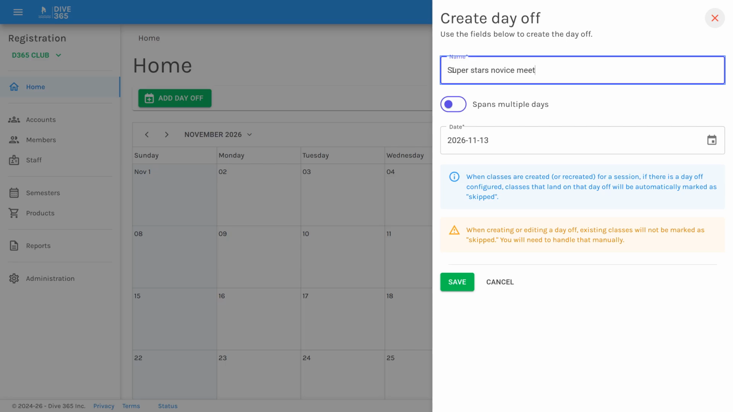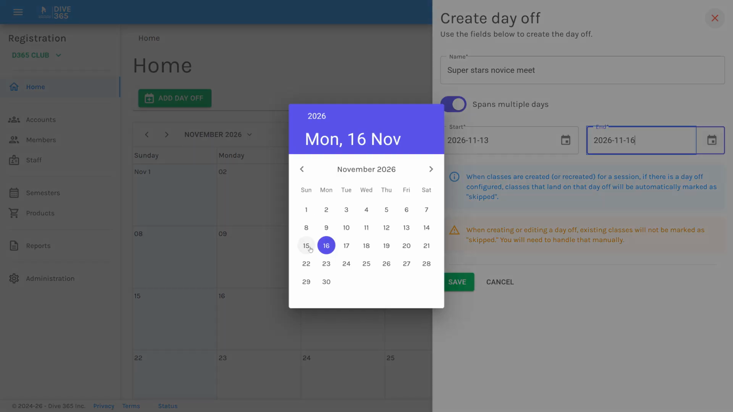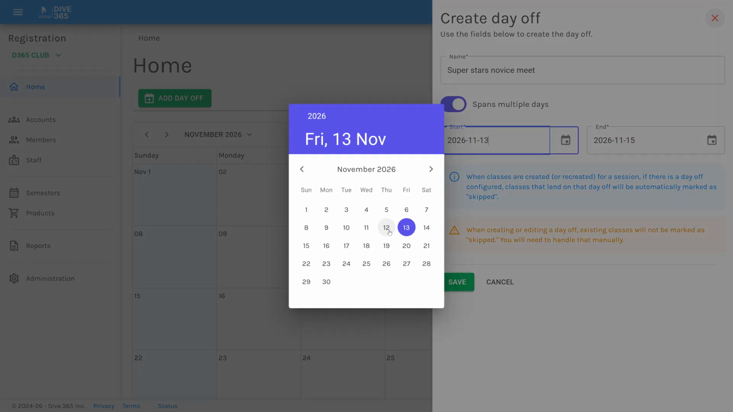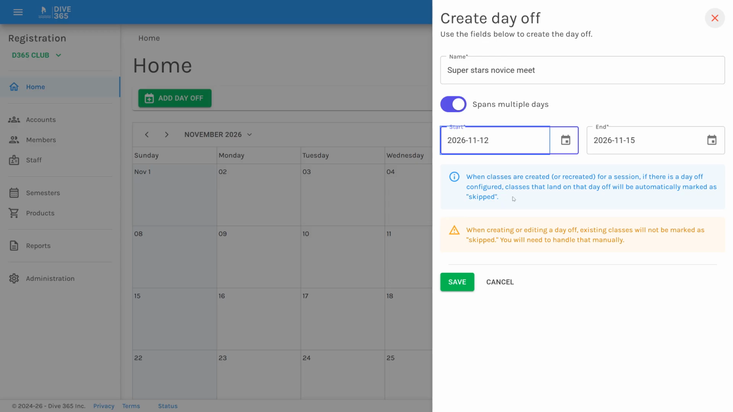Perfect. Now we can select the date. Now, since I double-clicked a date, November 13th, it's already selected for me. But since we're trying to create days off for a competition, that's actually going to span multiple days. So I can create many days off all at once by turning on the Spans Multiple Days switch. Good. Now I can set the start and the end date. So I'm going to set the end date to the Sunday. And maybe I want the start date to be Thursday. Perfect. Now I can click Save at the bottom of the screen.